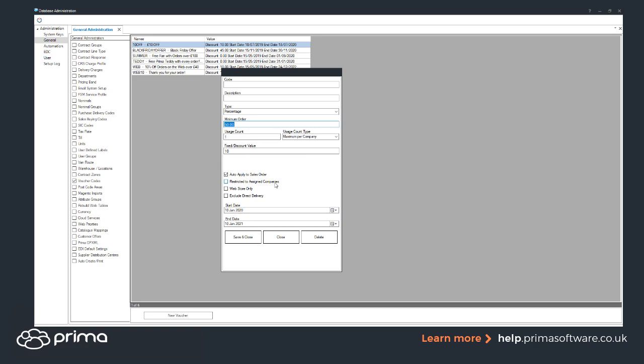Web store only, as it says, means that voucher will only be valid on the web store, so you can stop it from being used in the back office. If you want to use a voucher specifically for web store orders, to drive sales on your web store, then it will only be able to be used on the web store. So that's the web store only option.